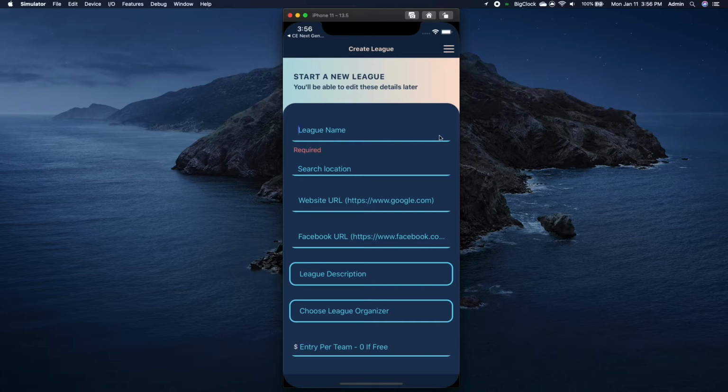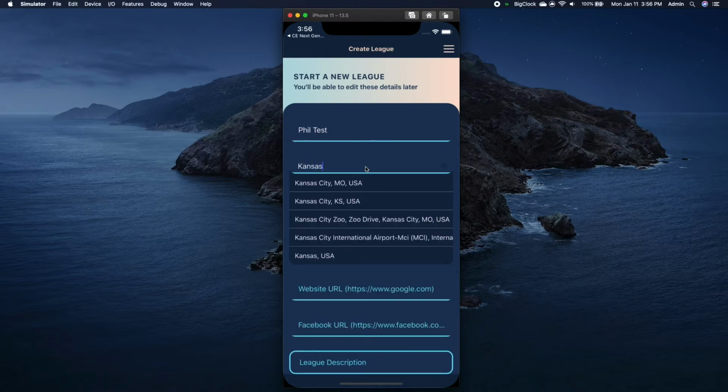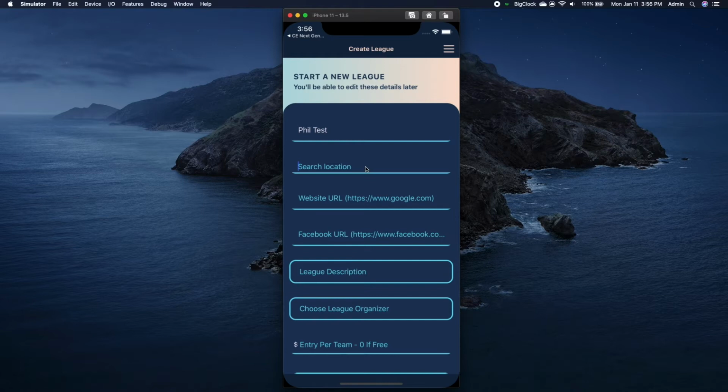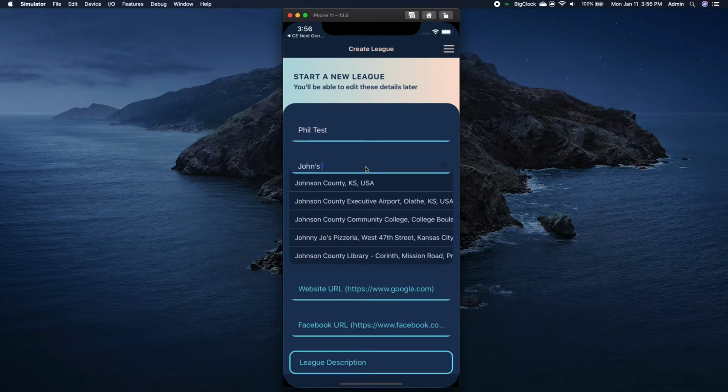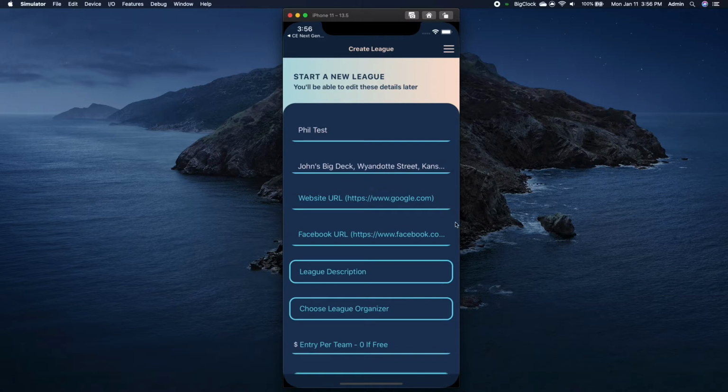League name, pretty self-explanatory. Location is going to be where you hold your league. This is hooked up to Google search, so you could type anywhere in America, any place in America, and it will come up with the address.